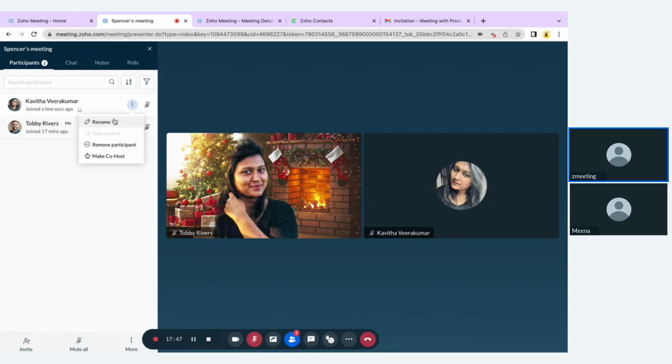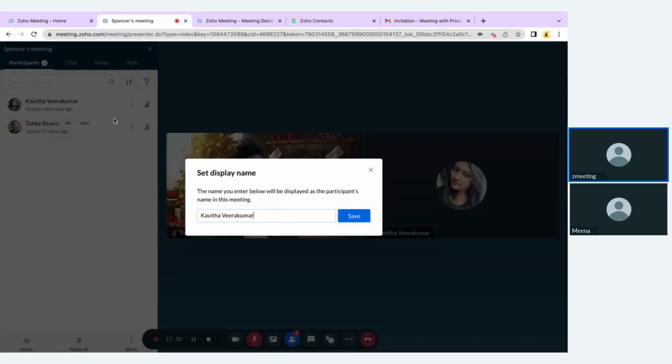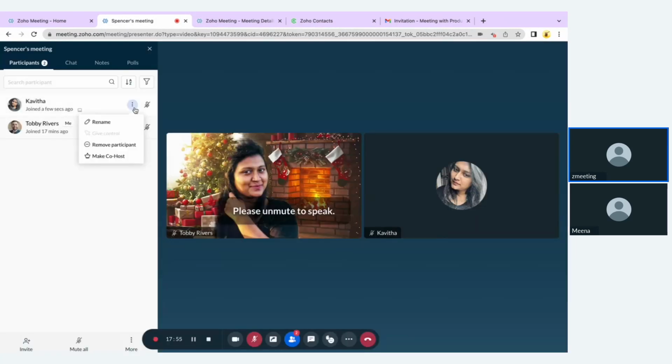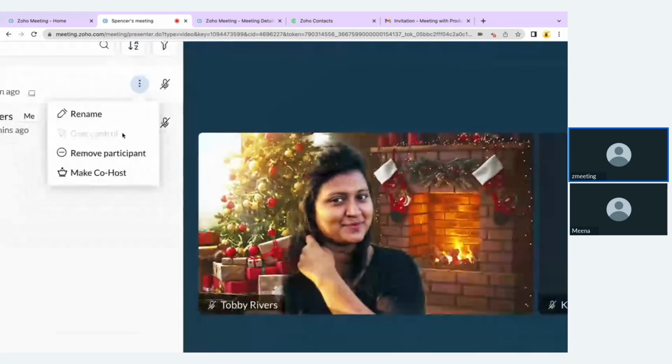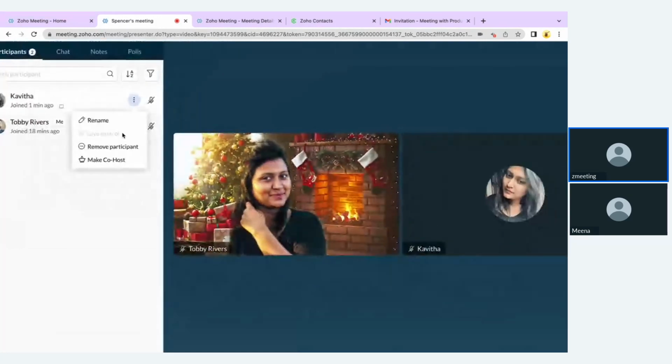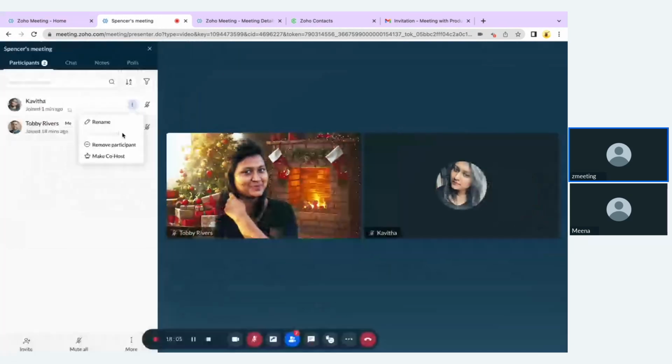First is the rename option. Using the rename option, you can replace their official names with their nicknames. The second option is one of the moderator controls provided within the session. The give control option will be enabled when you do a screen share. It is nothing but remote access, by providing your mouse and keyboard control to your participants. All right.